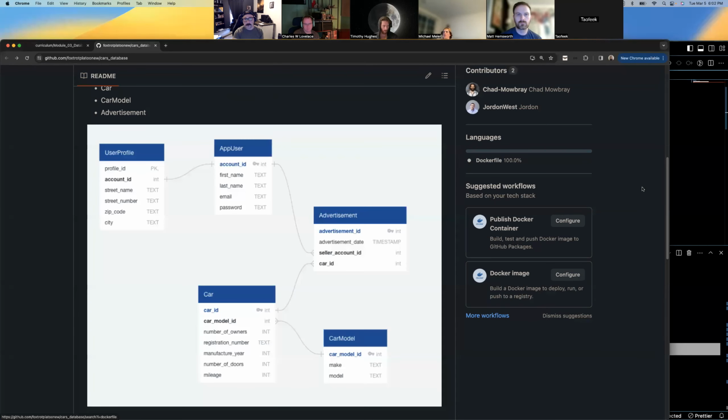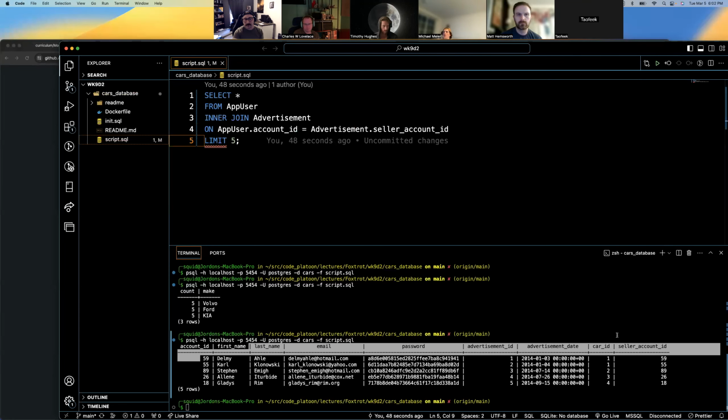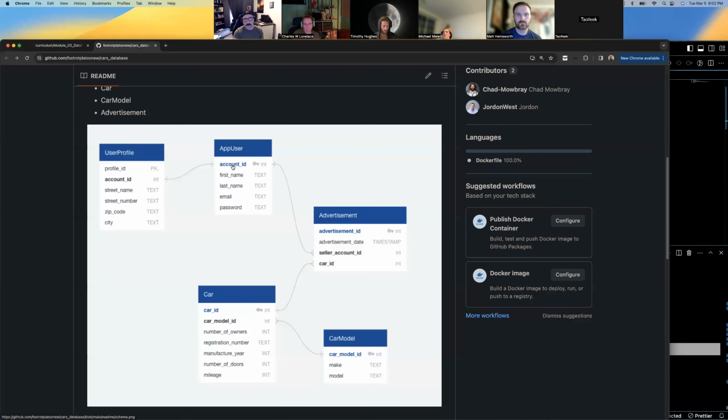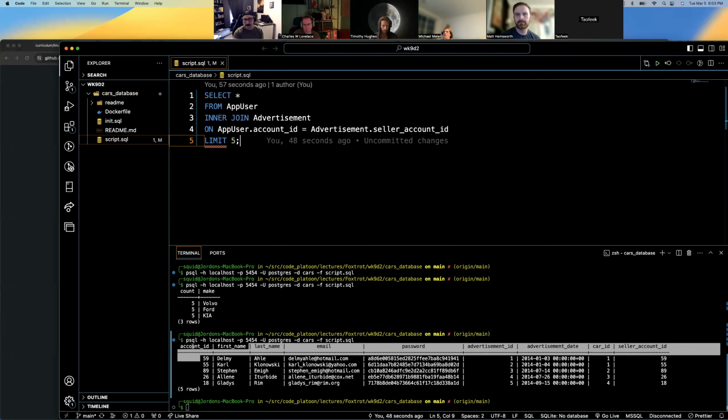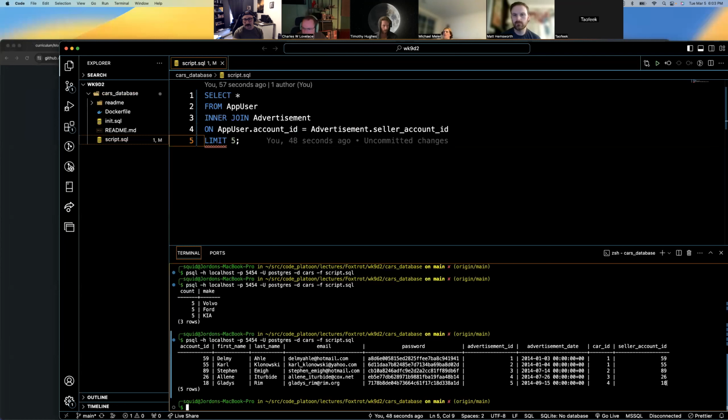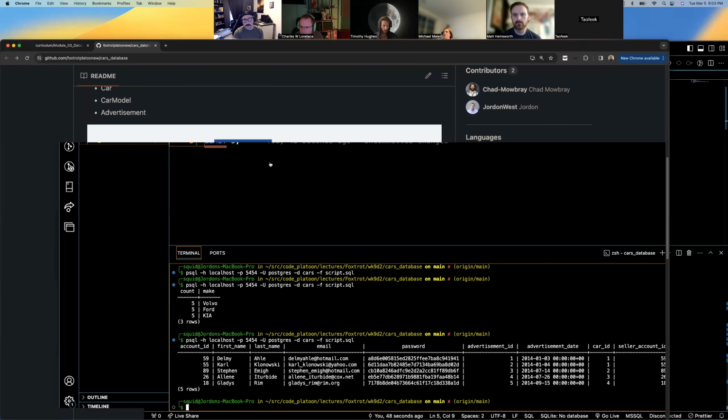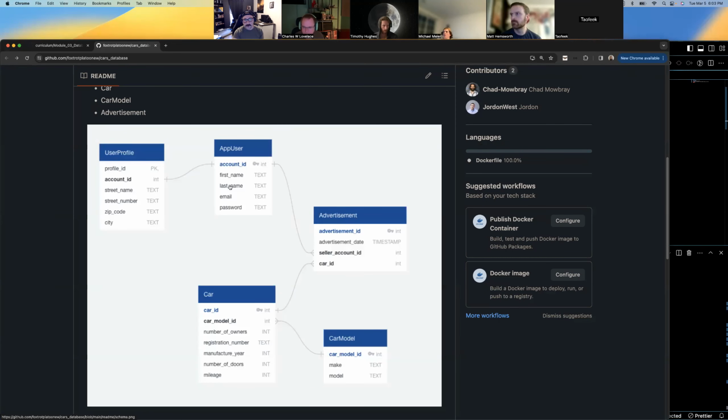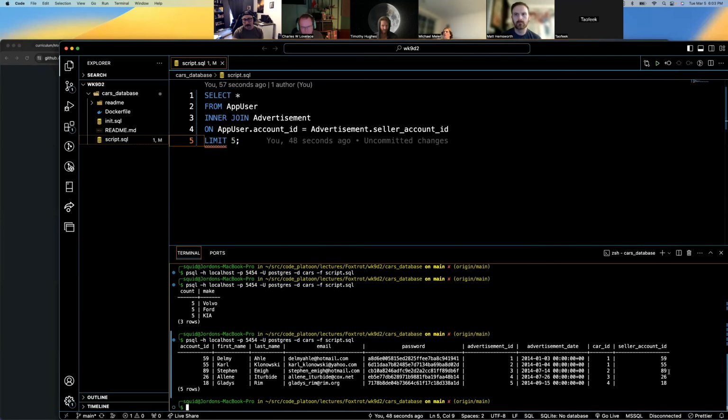So app user has account ID. We're saying that's the same as seller account ID. We really should only see it once. Account ID. Oh no, it does tack it on there at the end. We can do stuff about that. So first name, last name, email, password. Also, advertisement date, seller account ID, car ID, advertisement ID. It is all here in a big old table.